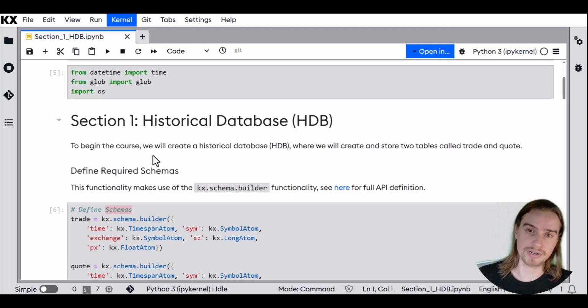Our goal here is to create a historical database that contains two different tables. One table will be called trade, and the other table will be called quote. And we're going to generate some data to insert into each of these tables.